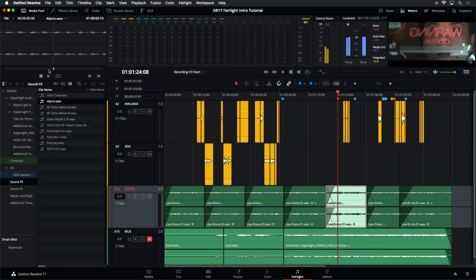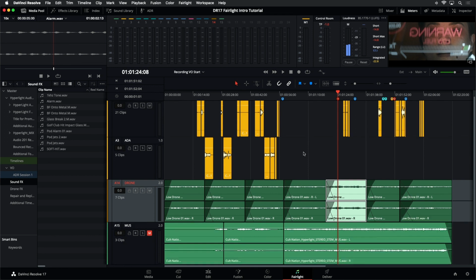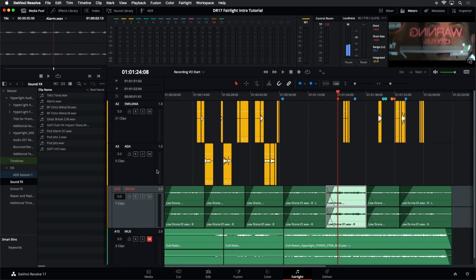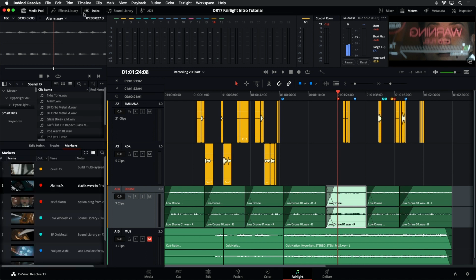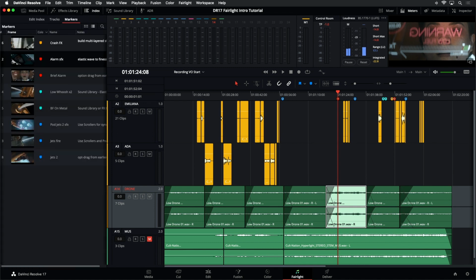And what I can do is I can choose to mark in and out points on it, or I can just bring the entire thing into the timeline. Now I need to have a track to put it in. Right now I have two dialogue tracks, a drone and music. Let's go back to that index. I'm going to hide my media pool just to make this easier to see. And inside my index, instead of looking at the markers, let's go back to tracks.